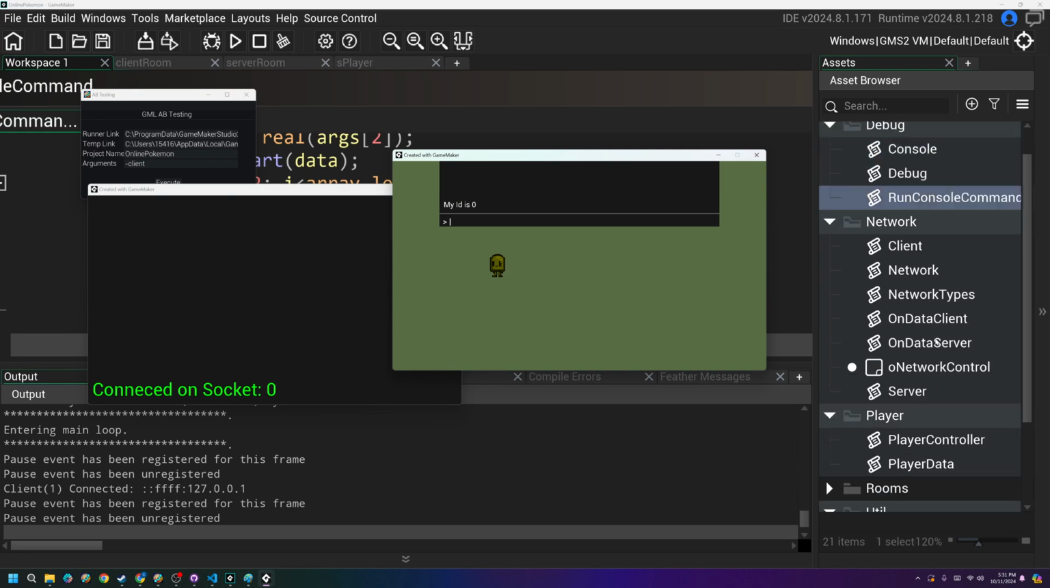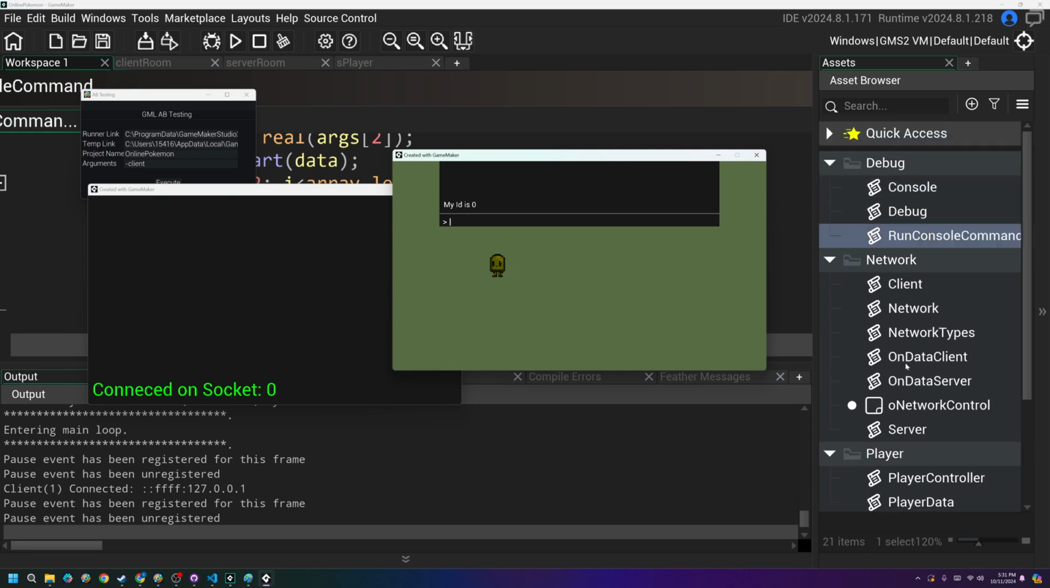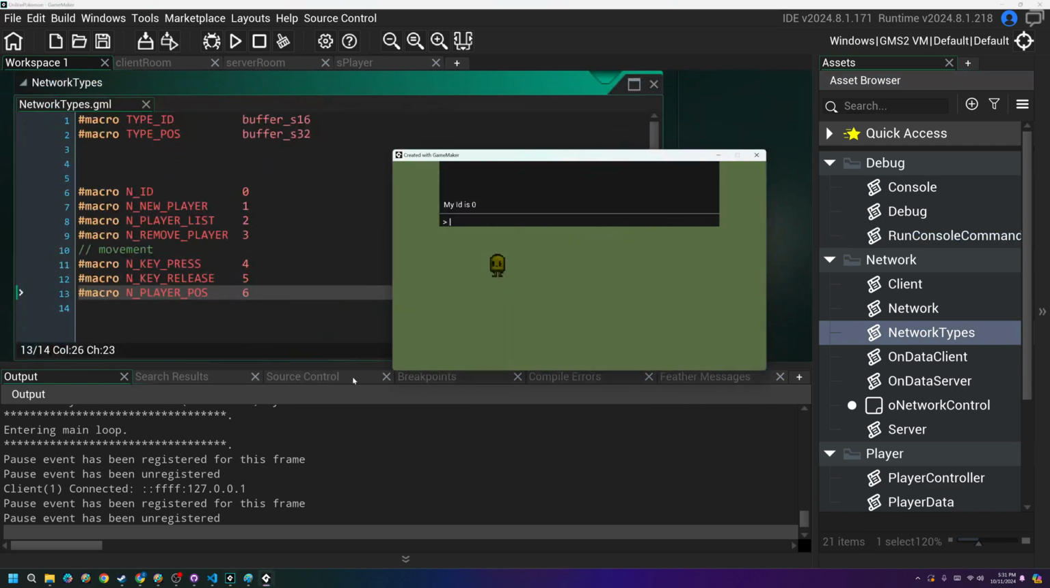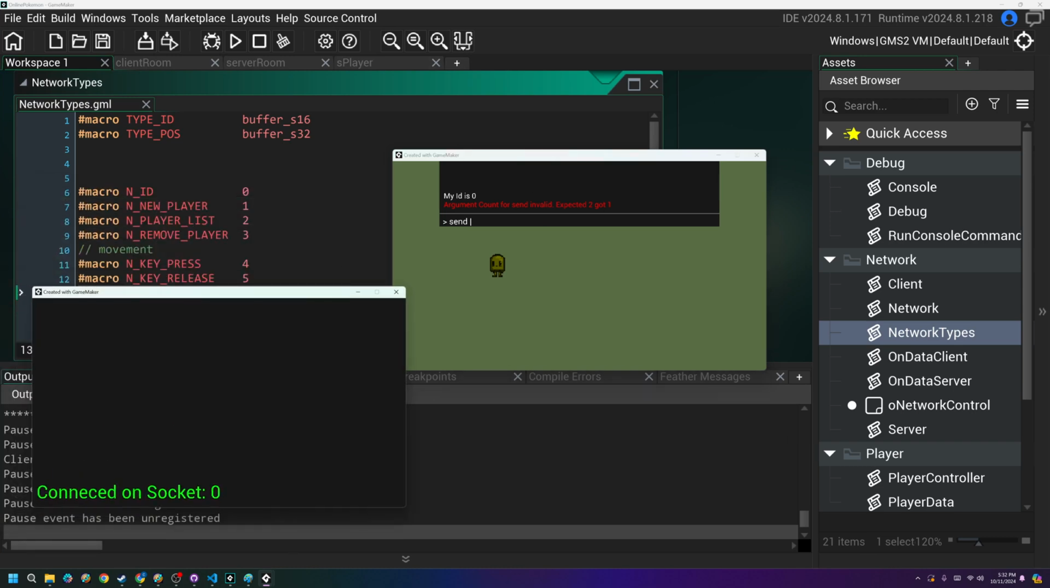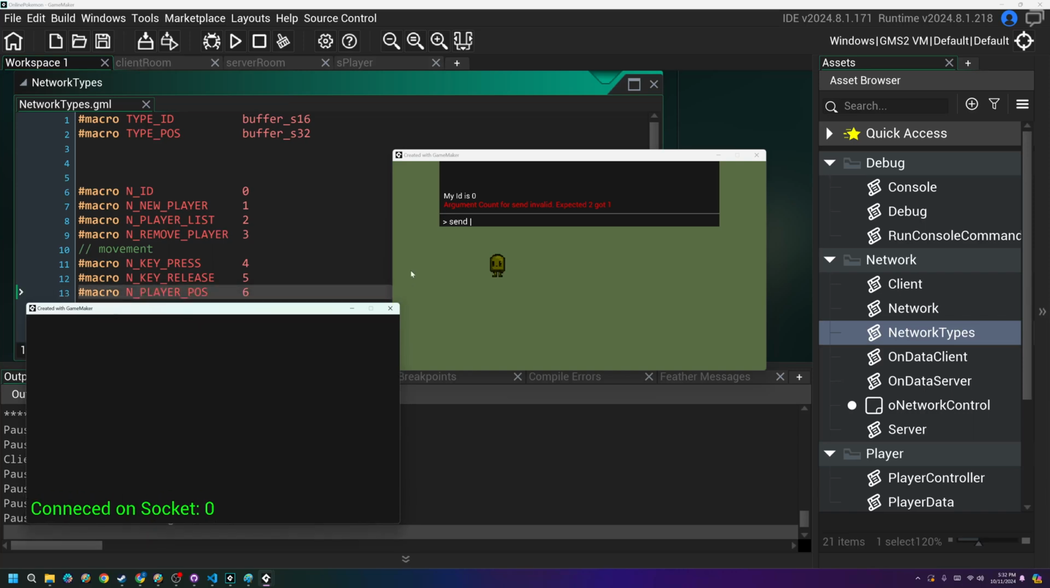So what should we send? Let's send a move command. How do we send a move command now? Go to the network types, and I'm going to say send. If I just do send, we got the wrong number of arguments. We want to send a key press, which is 4.